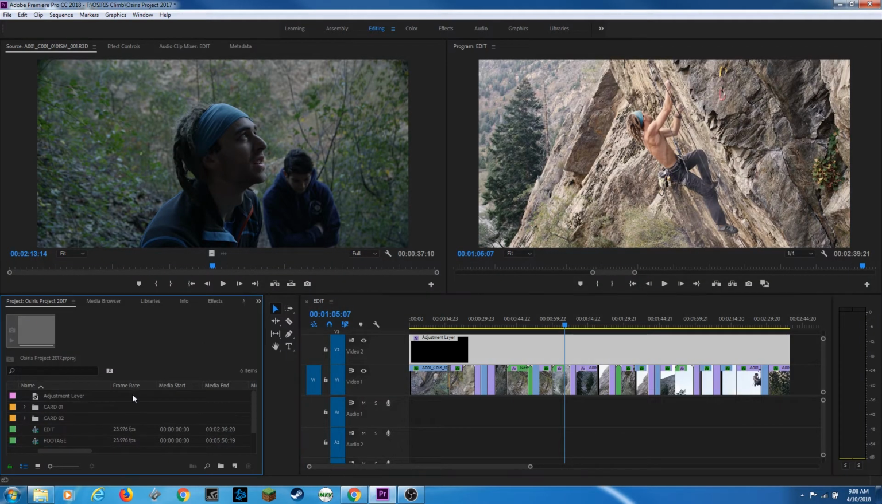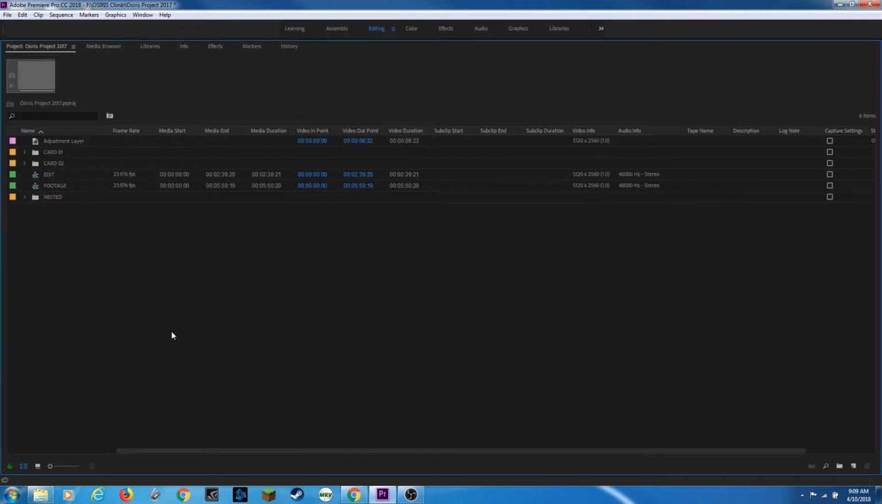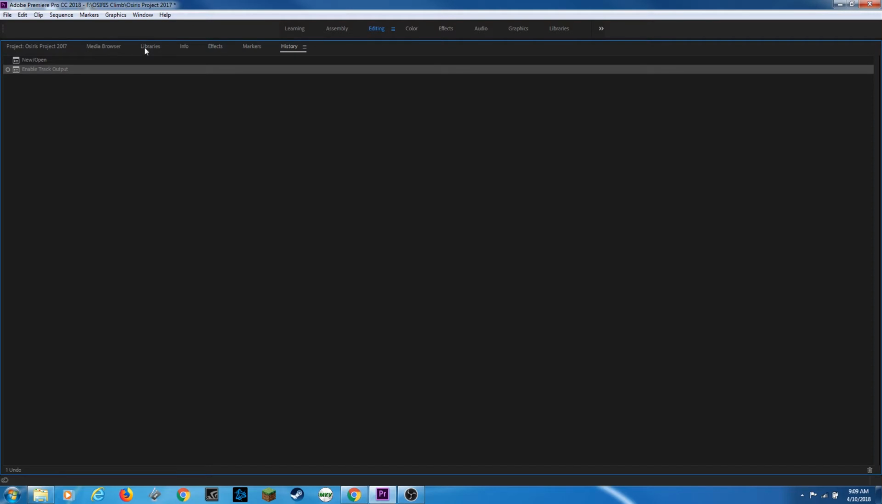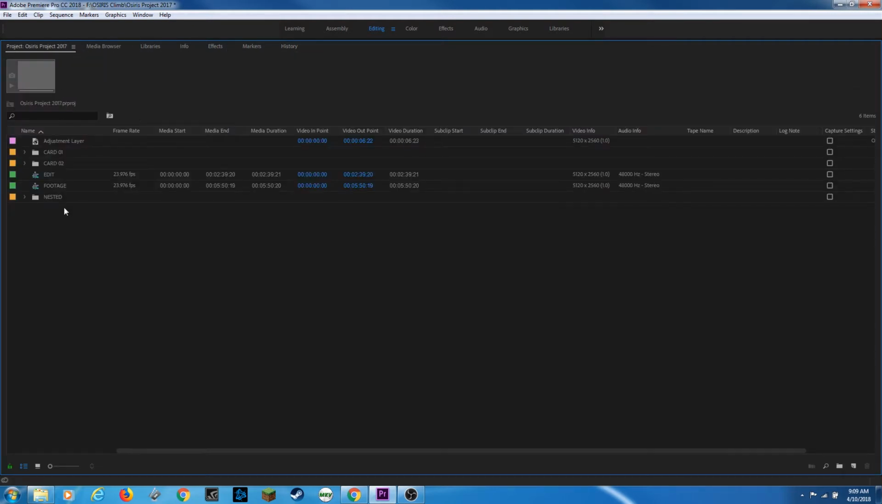So right now, let's talk about the project window. I'm going to hit tilde over the project window, and it goes full screen, and we can see what this window is being used for. This space is often shared with these other tabs you have here, your media browser, your library, your info, effects, markers, and history. These things we'll go through in later episodes. You'll see these kind of pop up as we're going through other episodes, but right now I want to concentrate on the project tab or the project window.